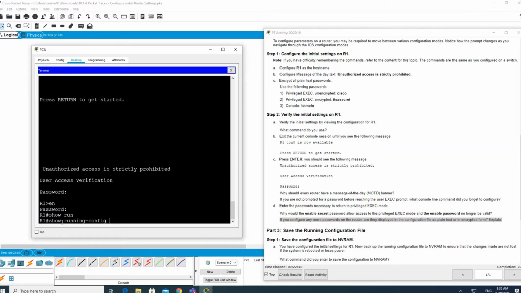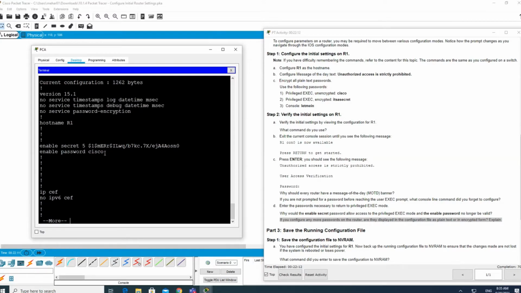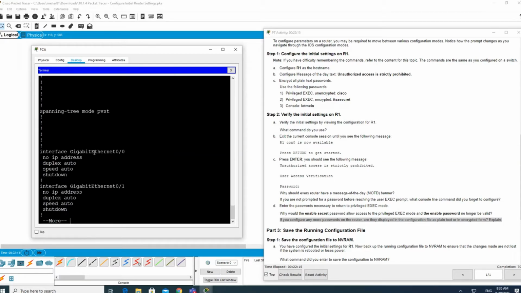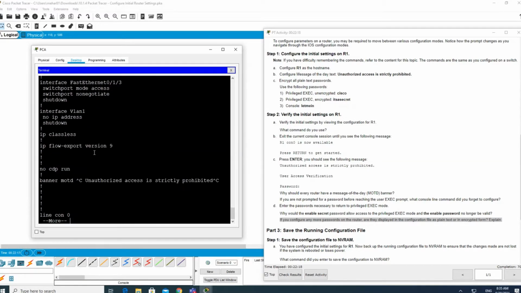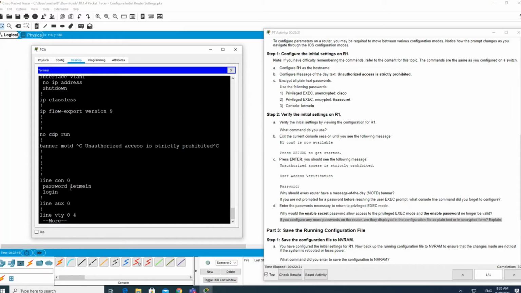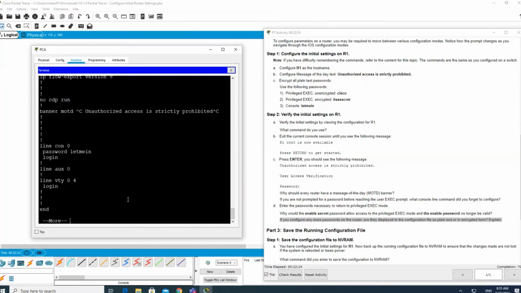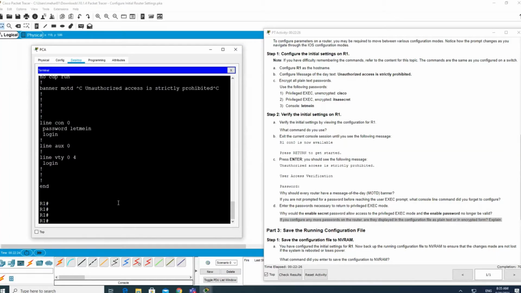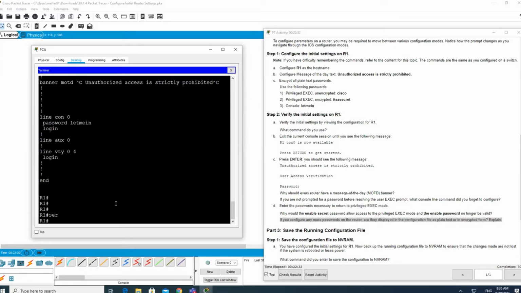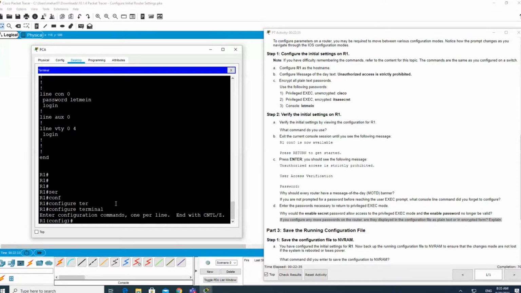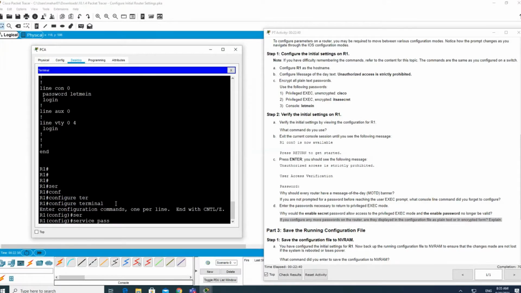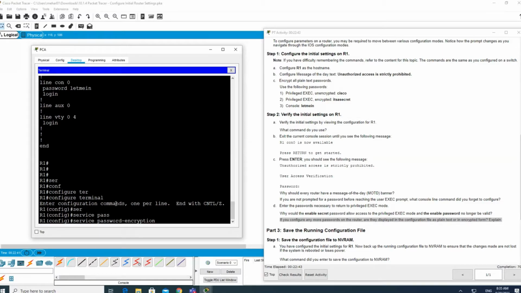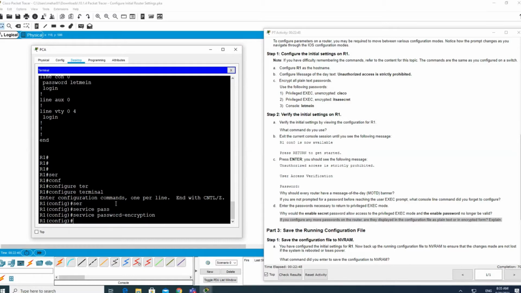Now in show run, you can see this password is not encrypted, and this password is not encrypted. If you need to encrypt all the passwords, which command is used? Yesterday we discussed it. Go to configure terminal, and then write service password encryption. Once you type this, it will encrypt all current and future passwords.